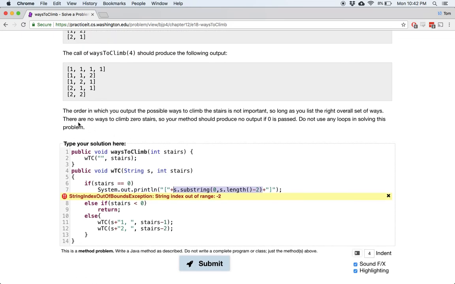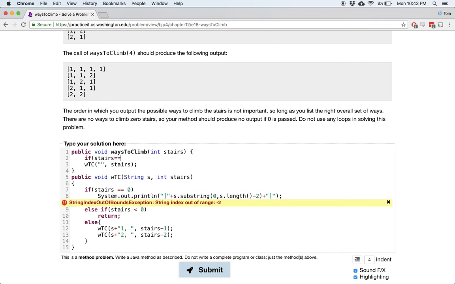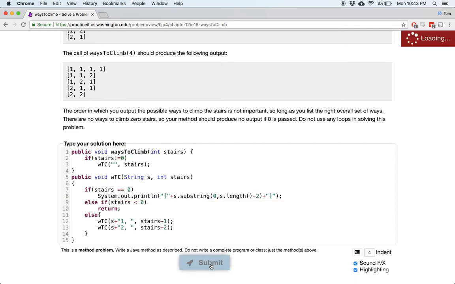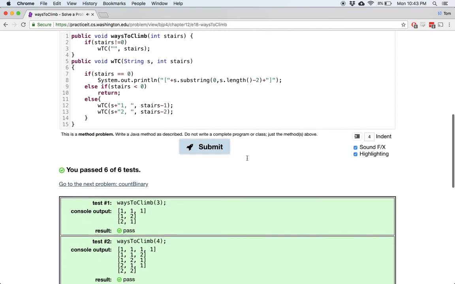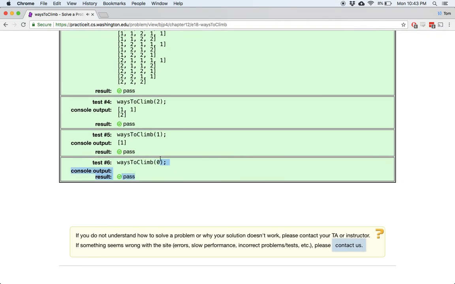So let's see what they even want here. If there are no ways to climb 0 stairs, so let's see. There are no ways to climb 0 stairs, so your method should produce no output if 0 is passed. Okay, so let's see, how do we handle this? You can add some stuff in here to handle it, but I'm not going to delve into that. I'm just going to do the easy solution. If stairs is not equal to 0, then we do this. Right, and you can see we didn't print anything there and everything else worked just great.